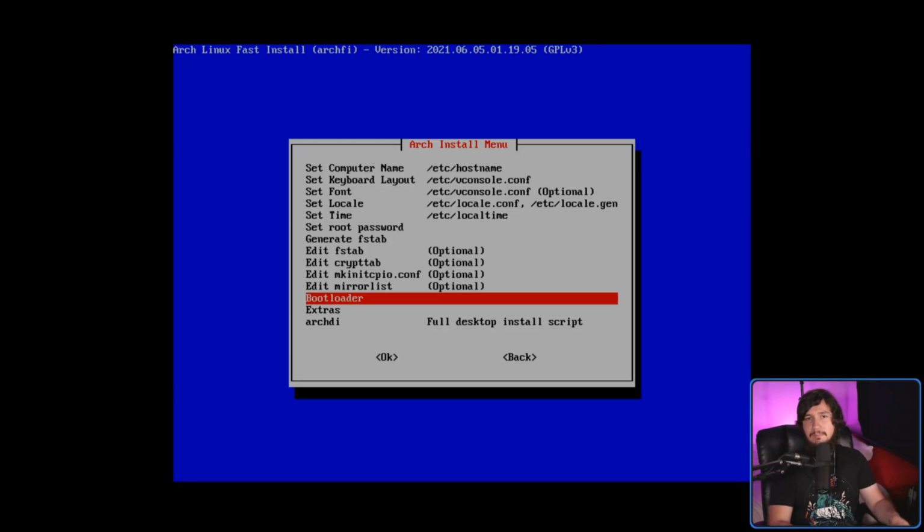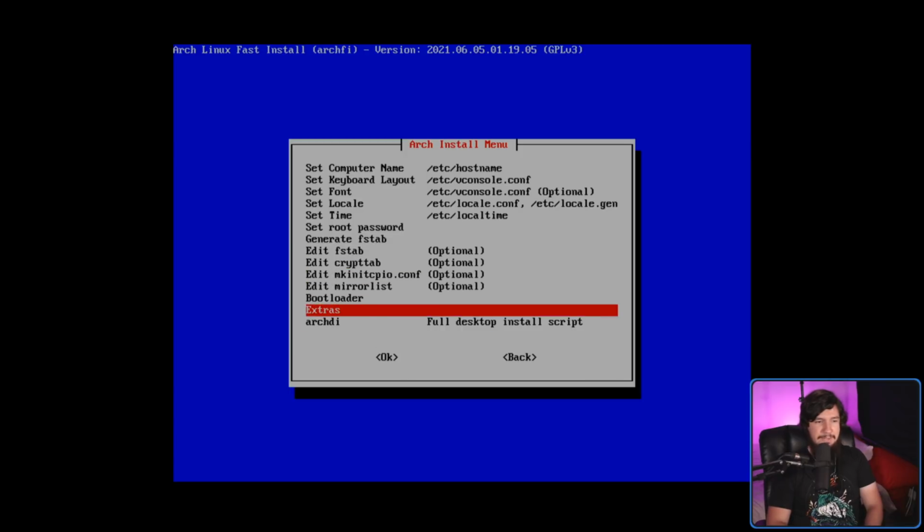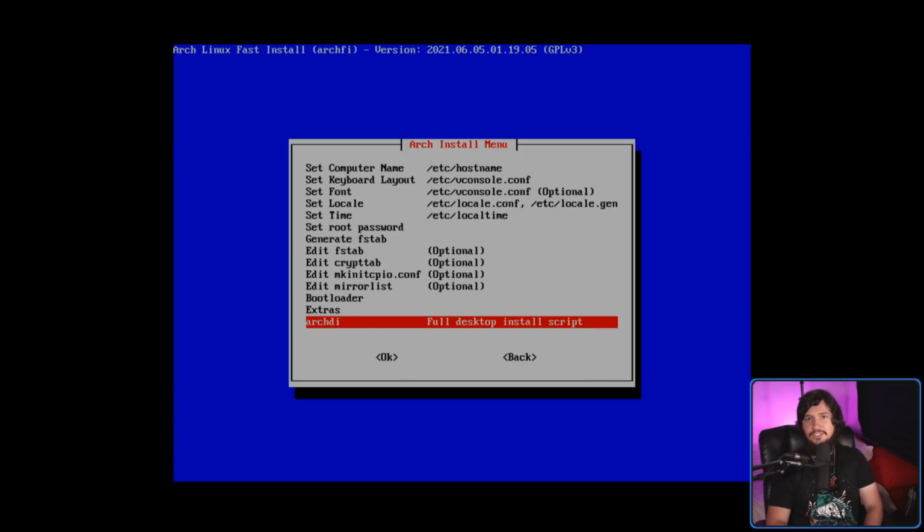Sure, there is a reason why you might not want a bootloader. Let's say you're doing this as a dual boot and you've got a bootloader installed for Ubuntu or whatever you're using. But this one you need, because it also doesn't prompt you to make a user account. You might notice that there is absolutely no option in Archfi to actually make a user account. So I believe that might be in the follow-up script, that being ArchDI, which is Arch Desktop Install.